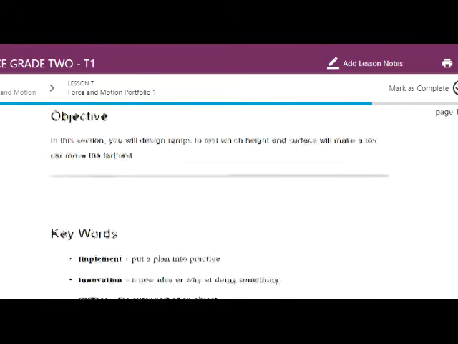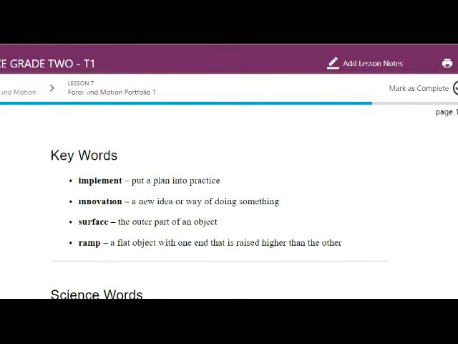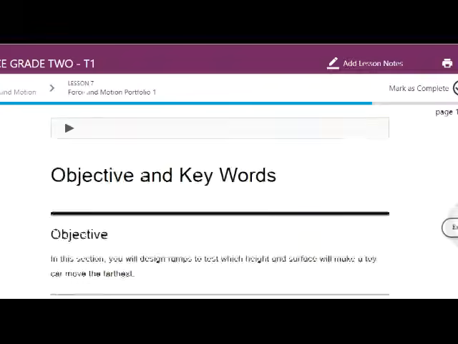Here's our new objective. In this section, you will design ramps to test which height and surface will make a toy car move the farthest. Here are the keywords. Implement means to put a plan into practice, to actually do the plan. Innovation is a new idea or way of doing something, so something that's very creative. Surface is the outer part of an object, and a ramp is a flat object with one end that is raised higher than the other.